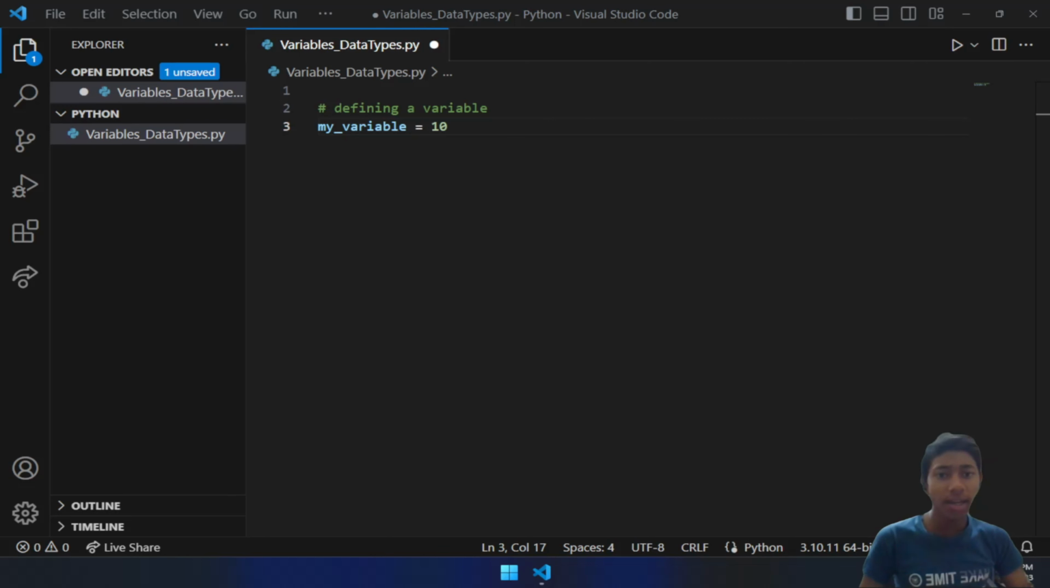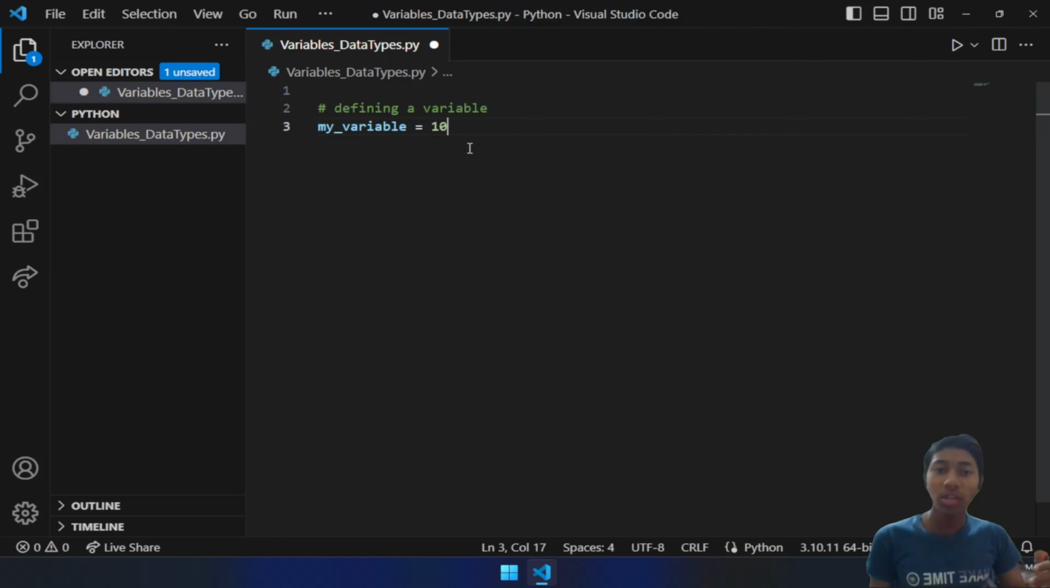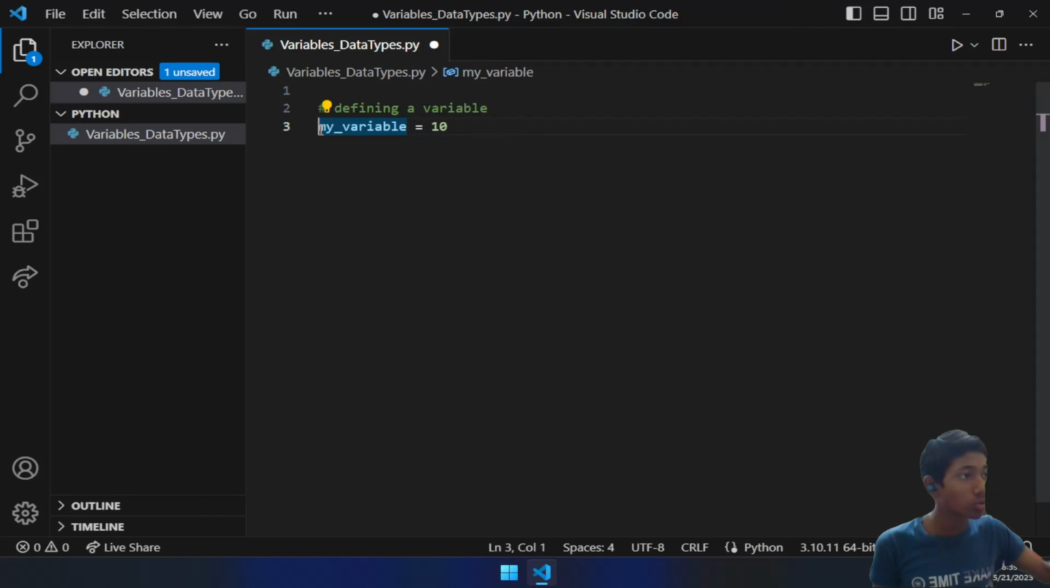A variable can have a short name, like, say, we can also give it the name v, that is also a valid variable name, or a more descriptive name, like we have given my_variable. Now, there are some rules for naming a variable. First of all, a variable name can only start with a letter or underscore. So, my_variable or _my_variable are both valid names.